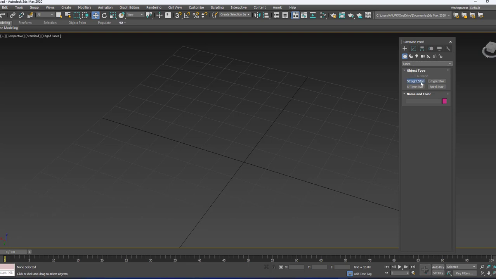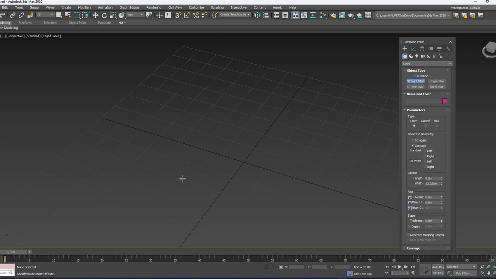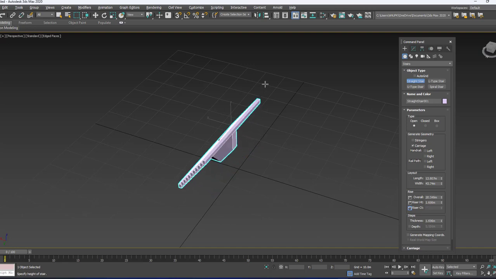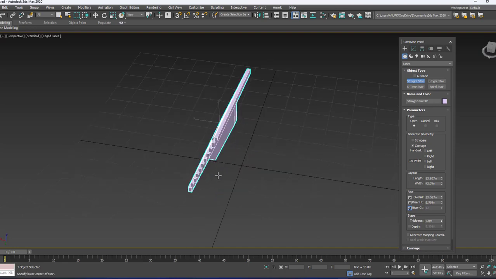The first one is a straight stair. Click the first and second, which indicate the width of the staircase, and this is the length of the flight, single stairs, and click, and then you can give the height parameter.